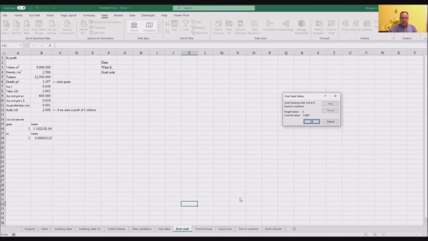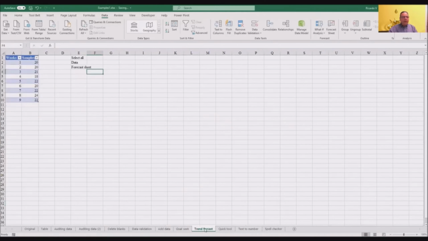Another useful graphic is the trend forecast. Let's say that we have been collecting samples, soil sampling in a very difficult terrain, and for weeks 1 to 9, we have been collecting these amounts every week, and we would like to get an idea when the program will be finished.